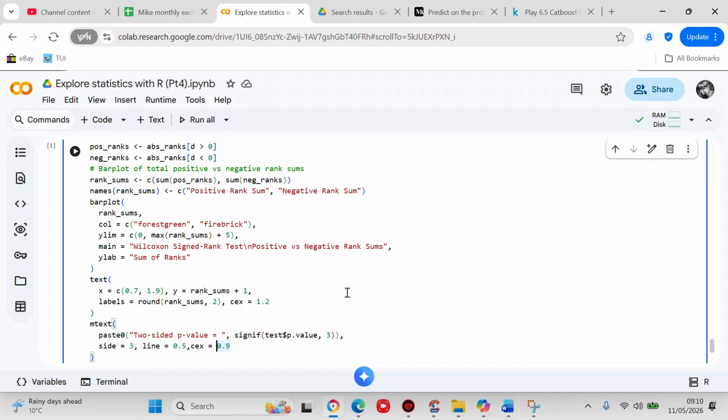And then we're going to put a bar plot in there. So barplot, brackets rank sums, comma, color equals a vector of forest green and fire brick. ylim, that's the limit on the y-axis, is a vector of 0 to the max of the rank sums plus 5. Main is your title, Wilcoxon signed rank test, next line, positive versus negative rank sums. ylab is your label on your y-axis, sum of ranks.